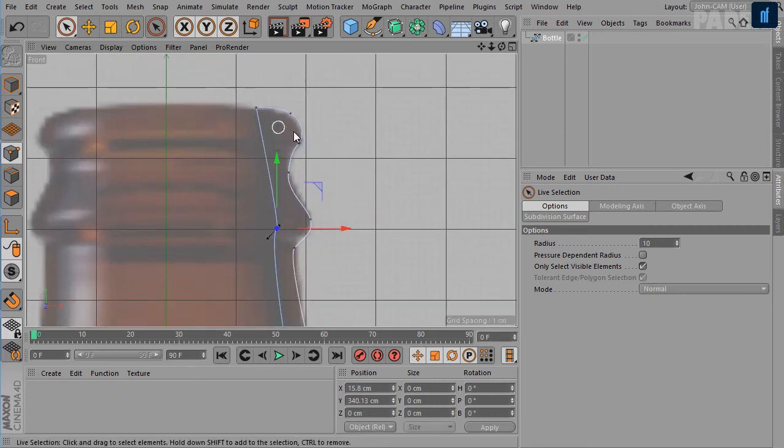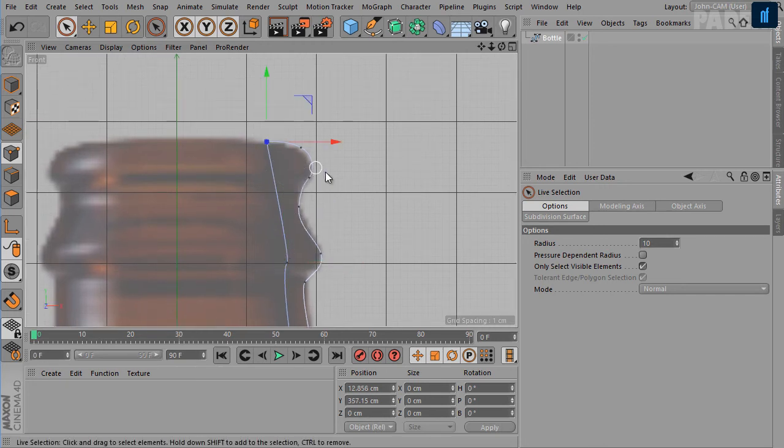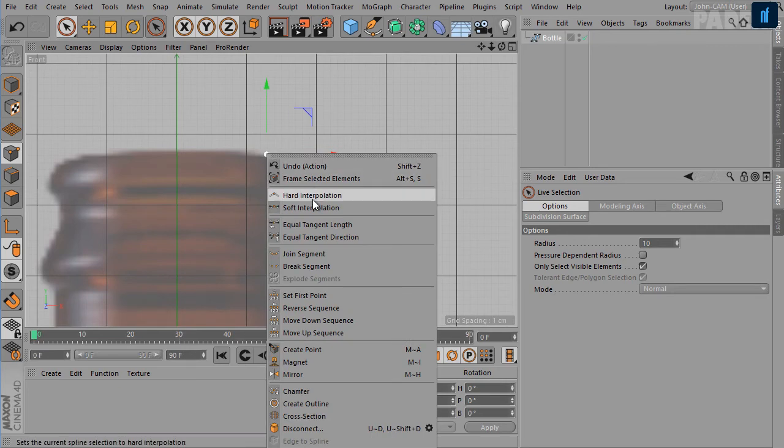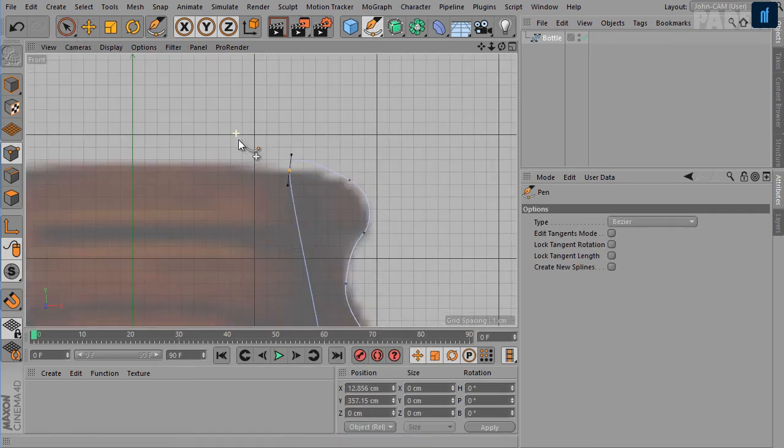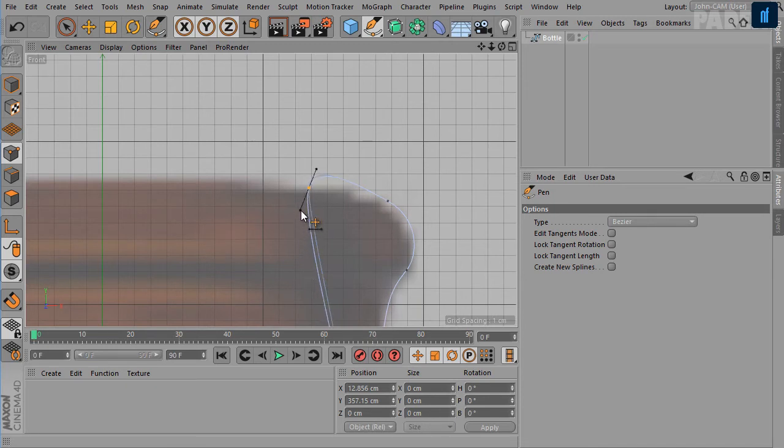Okay, so we don't need this kind of curvature inside the model, so I have deleted these points. And now we can right click here and choose soft interpolation, and then using pen tool we can correct the shape.